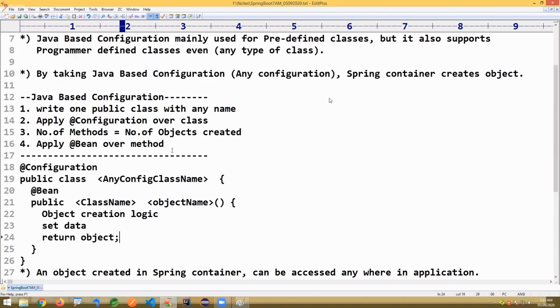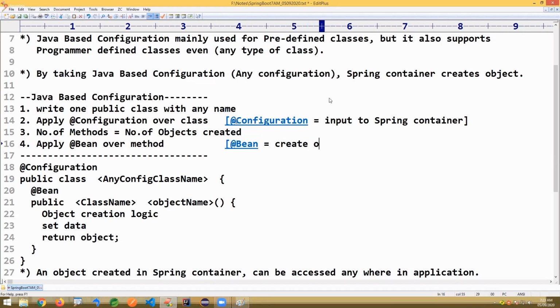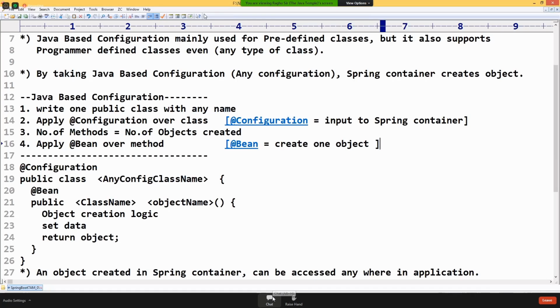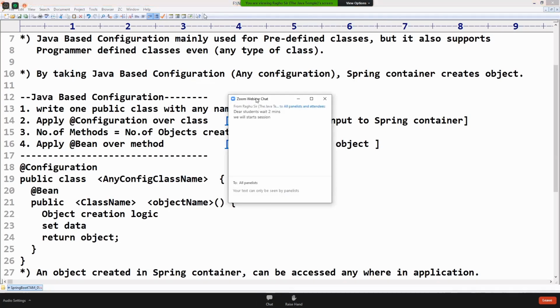So just I'm mentioning here @Configuration, you see here, right? @Configuration means input to the Spring container. I gave this in the last sessions even, just I'm revising here. @Bean indicates create one object. If someone joined today's session or yesterday's first session, I'll give the links later. Please just go through that.